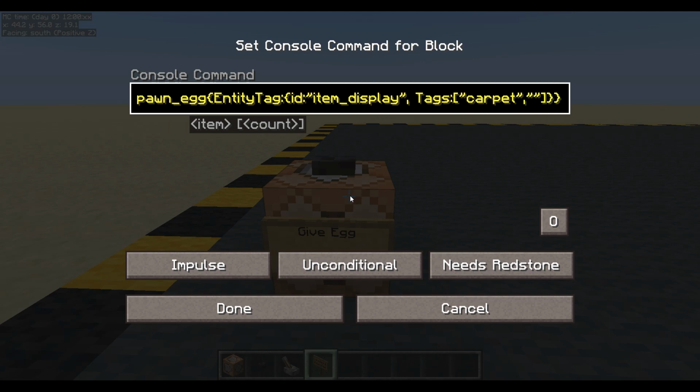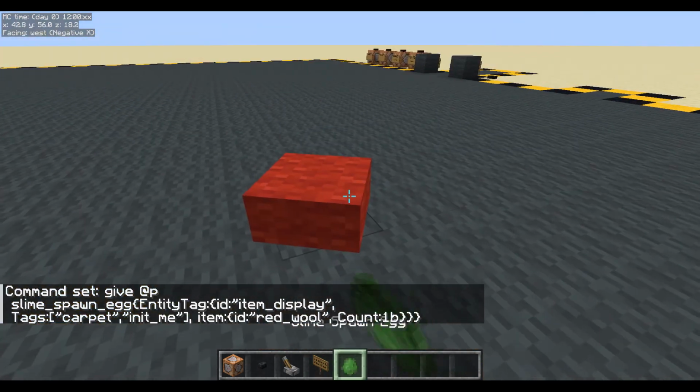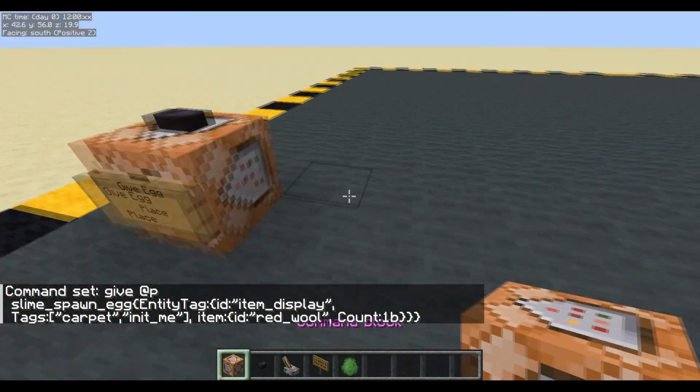And I want to initialize it one time. So we'll give it a tag init.me. And make sure we still stay inside the entity tag. So in here, what item do we want the item display to display? Item, ID. I'm going to put red wool, and that will have to have a count. Okay, done. Give me one of those eggs. Bang, there it is. Okay, that's sort of working.